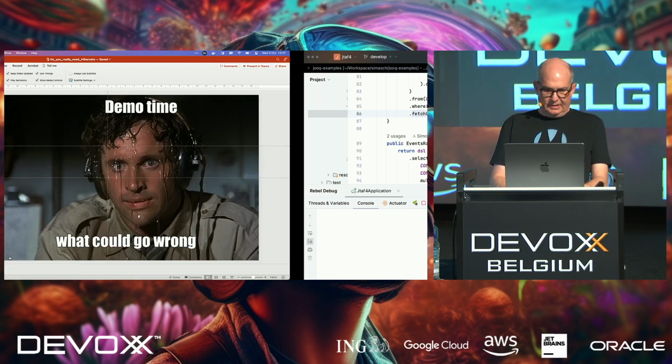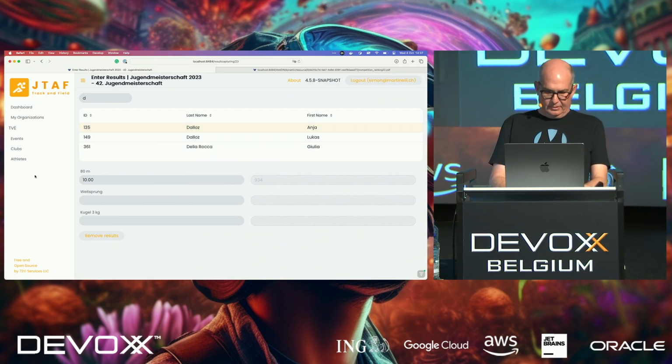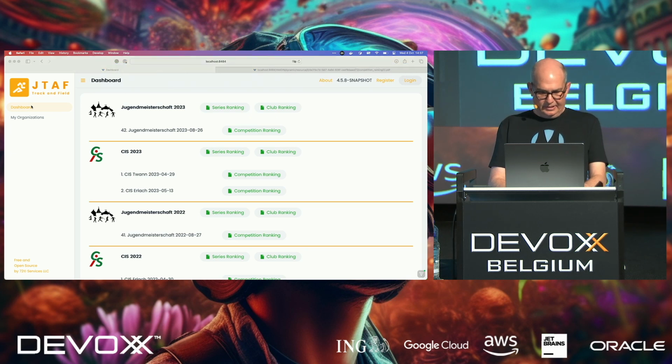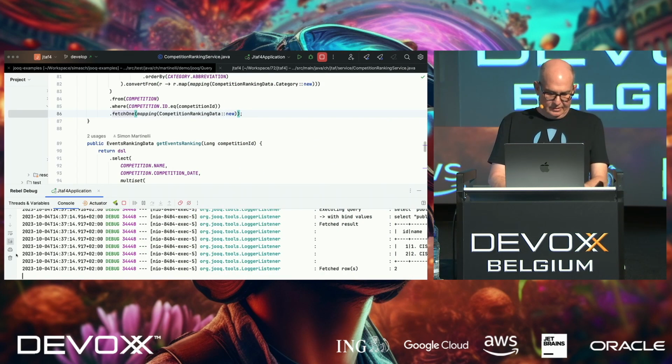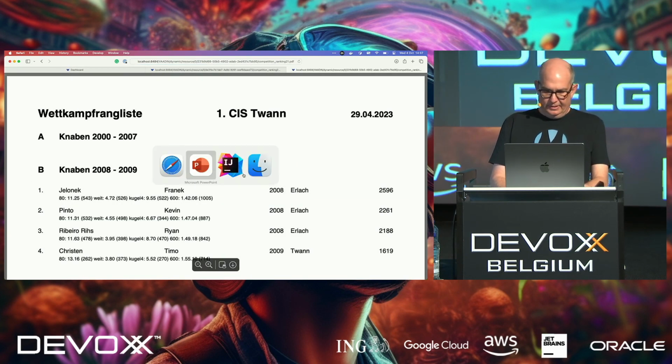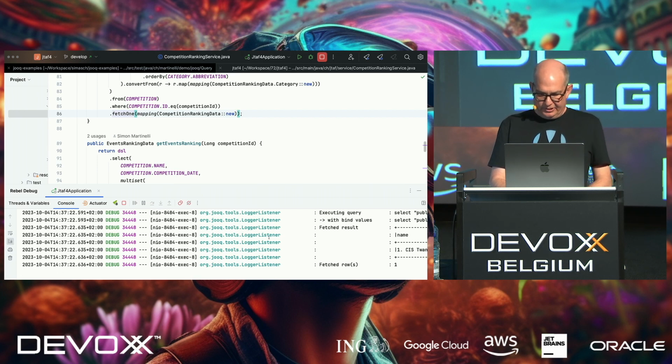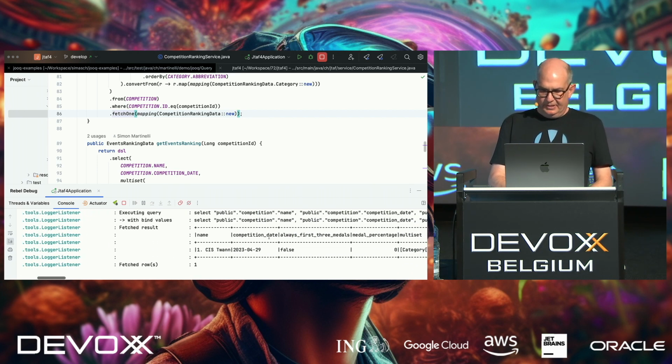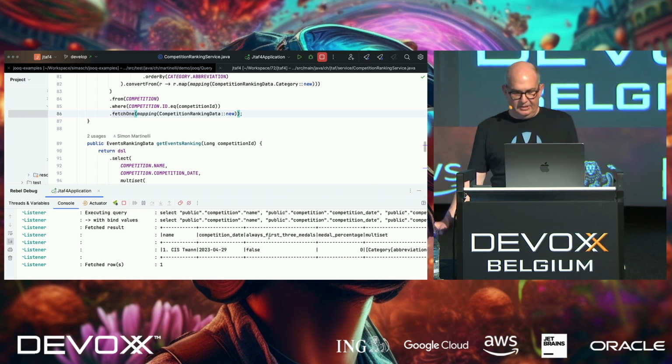Then we go to the competition ranking, clean that, and now let's create the ranking list. And here we really see just one SQL statement, and that's everything that comes out here.